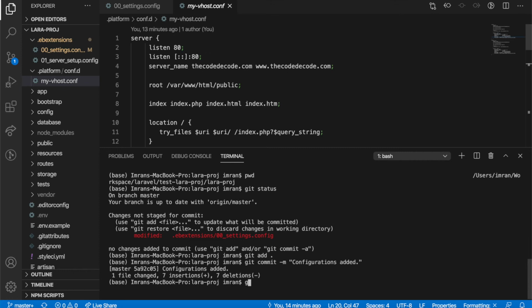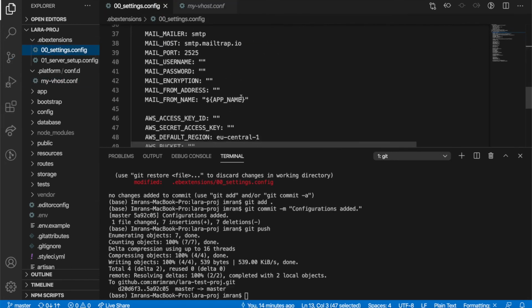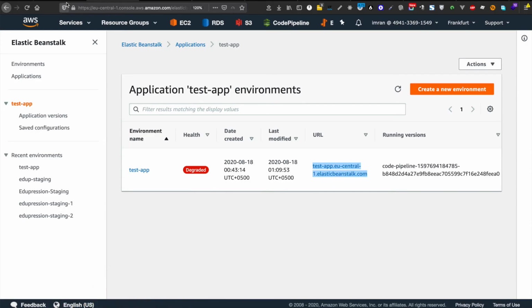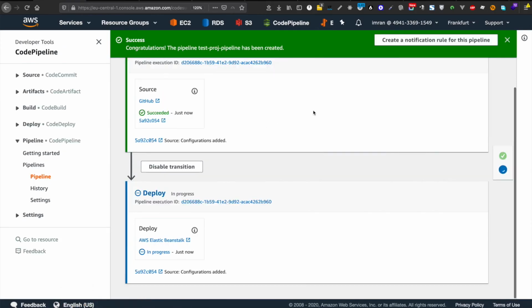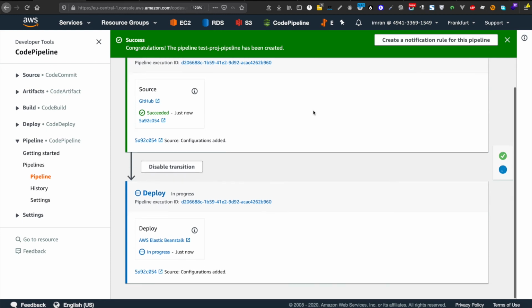Configurations added. So now remember, that's why I kept my Git repository in a private environment, because I don't want to expose these values to the general public. Okay, it is deployed, and the code pipeline should get into action now. So it is already progressing. You see, I'm just pushing and it is doing everything automatically. I don't need to do anything else. We just need to keep an eye on logs if anything goes wrong.